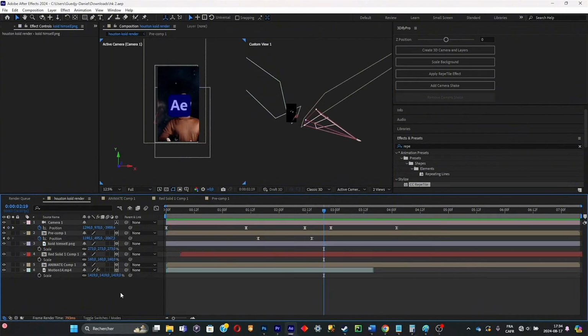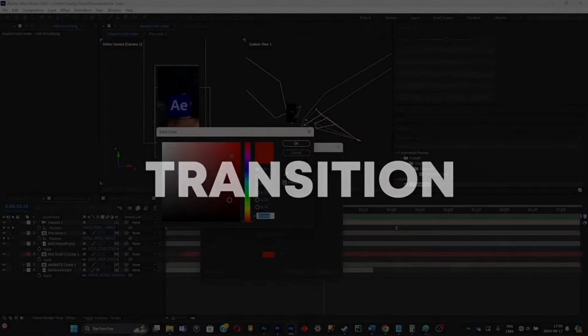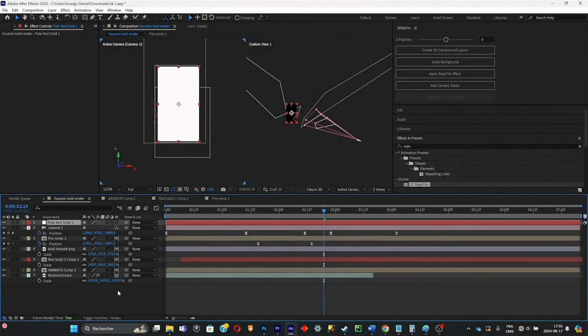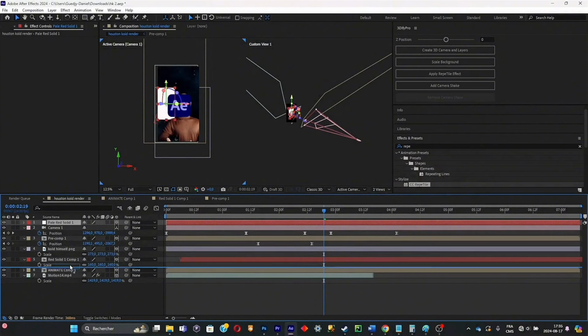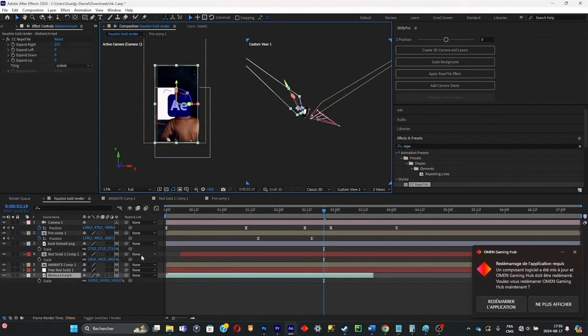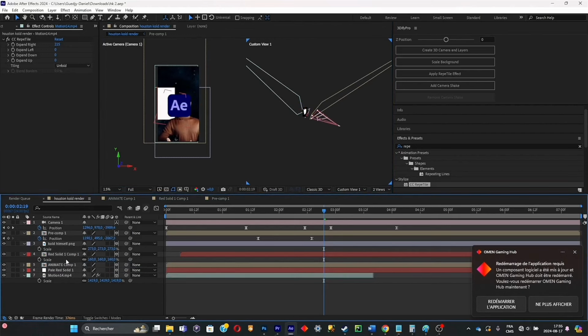Okay, yeah, I like that a lot. Now let's do the transition. Let's change the scene. So what you're gonna do is simply create a new solid. You're gonna convert it into 3D so it can match in the scene, and you're gonna simply put it right behind the After Effects logo.